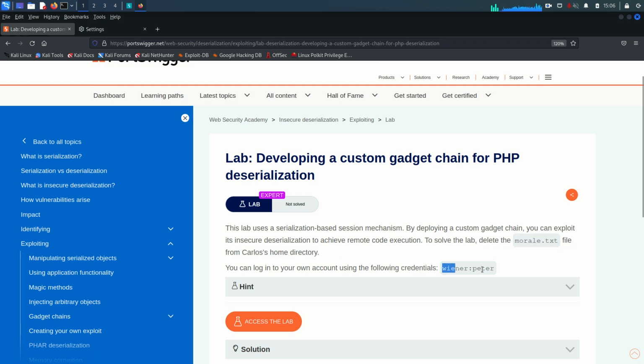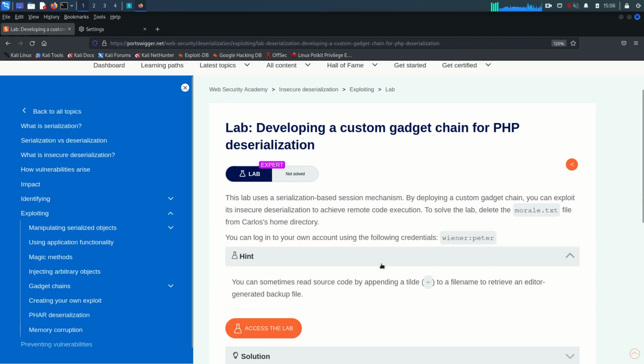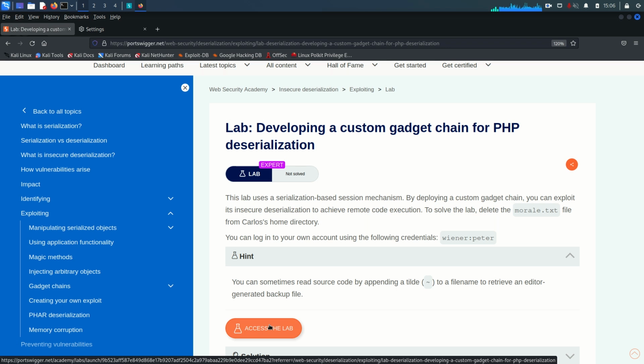We have one set of valid credentials for testing, where the username is wiener and the password is peter. There is a little hint, saying you can sometimes read source code by appending a tilde sign to a file name to retrieve an editor-generated backup file. So without wasting time, let's go and access the lab.